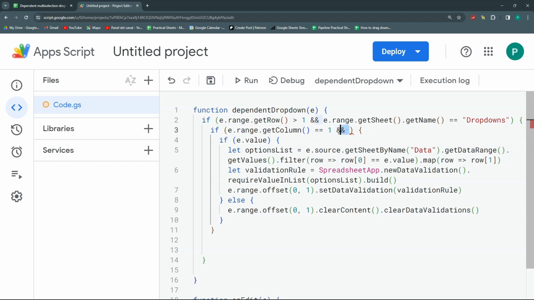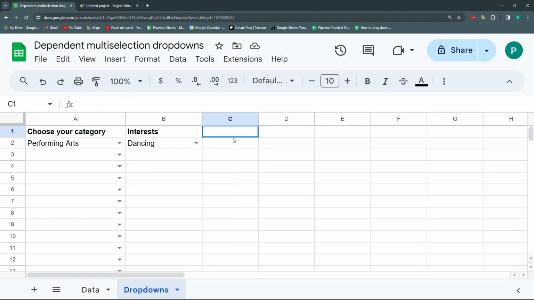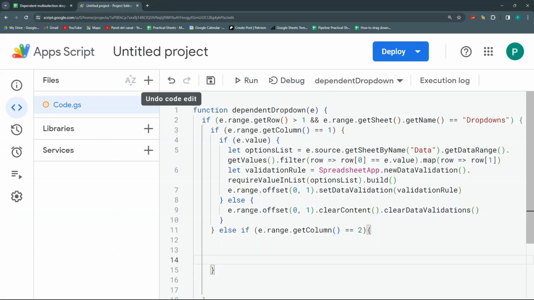Okay, I could remove this double ampersand. And now what I could do is an else if very similar to this one, but with column 2. So I'm going to do else if eRange.getColumn equals 2, then the things will be a bit different. So I already have my dropdown, so I don't have to create the dropdown again. I'm going to do a thing a bit different.